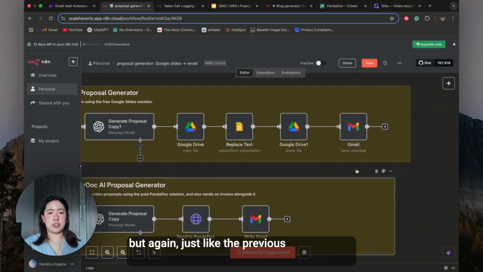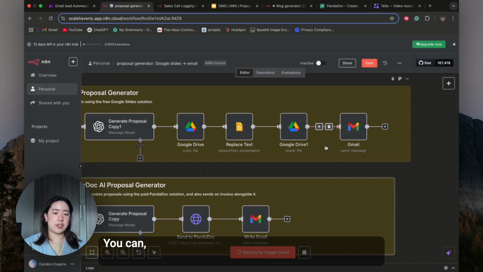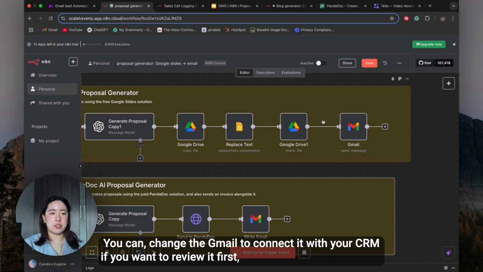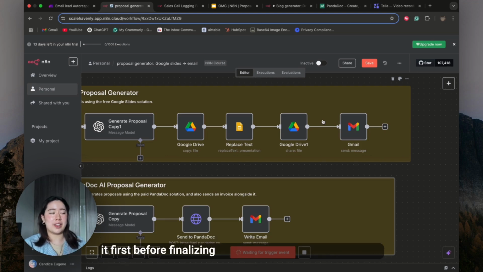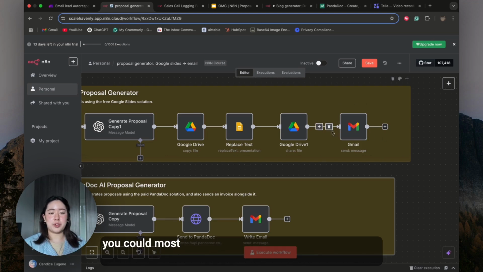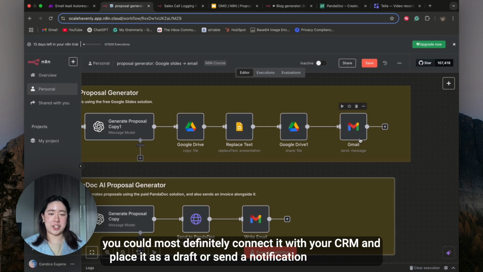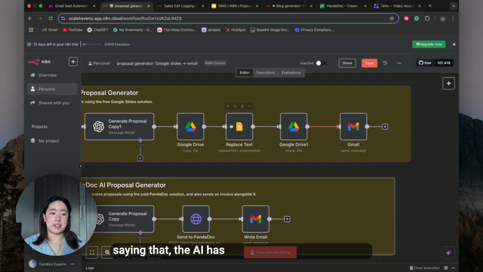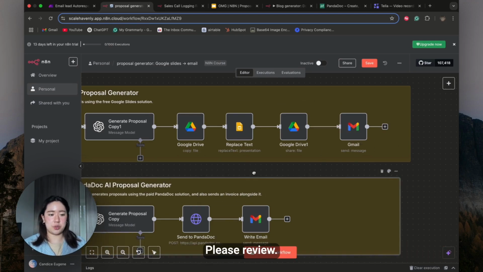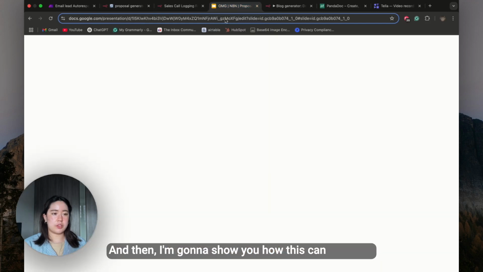But again, just like the previous flow, you can customize this to however you like it to be. You can change the Gmail to connect it with your CRM if you want to review it first, or your team wants to review it first before finalizing and sending the final pitch deck. You can most definitely connect it with your CRM and place it as a draft, or send a notification to your team saying that the AI has generated this presentation, please review. And then I'm going to show you how this can look like.